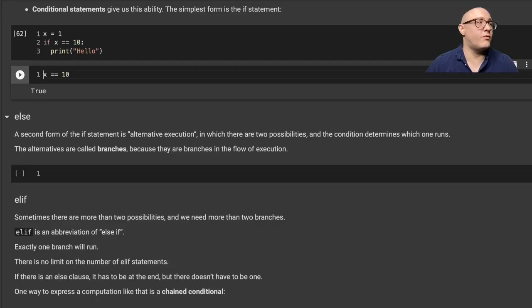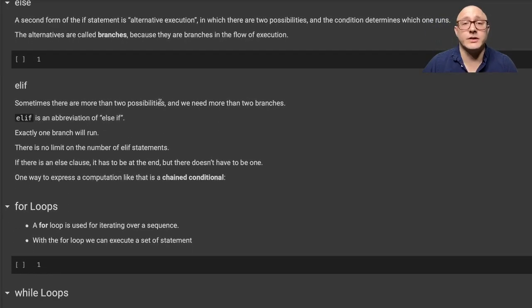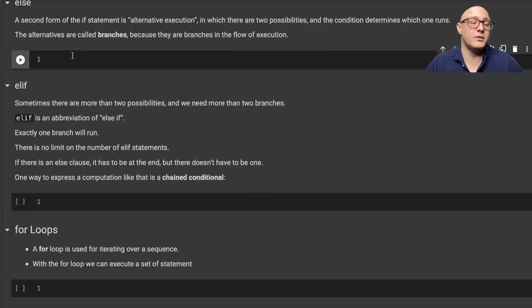Let's also go for a couple other examples here, okay? So if we go on to an else statement, this is basically an alternative execution. There are basically going to be two possibilities that determine what runs, and the alternatives are called branches. And for these other branches, we also have elif statements, and we'll go through those in just a minute. But right now, let's use an else statement.